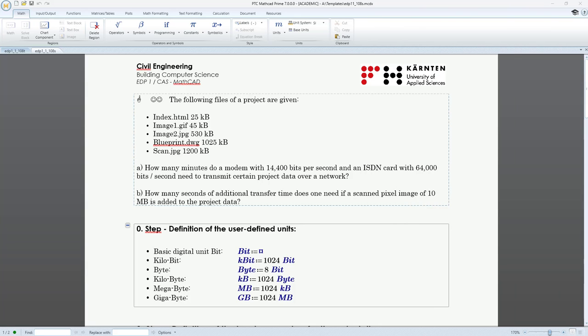Welcome to another tutorial in my tutorial series using CAS, Computer Algebra System for Mathematical Technical Applications in Civil Engineering. This special tutorial is an introduction to MathCAD Prime. So, what will you learn in this tutorial?